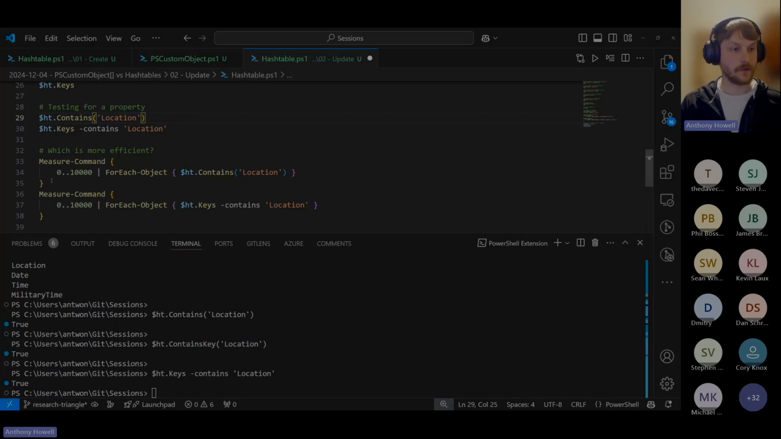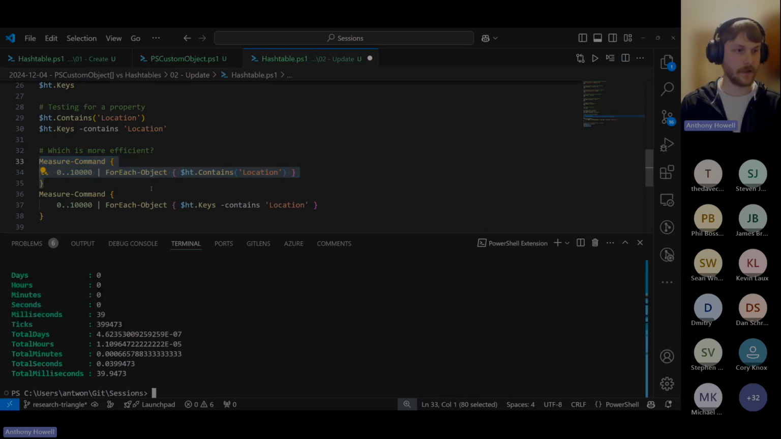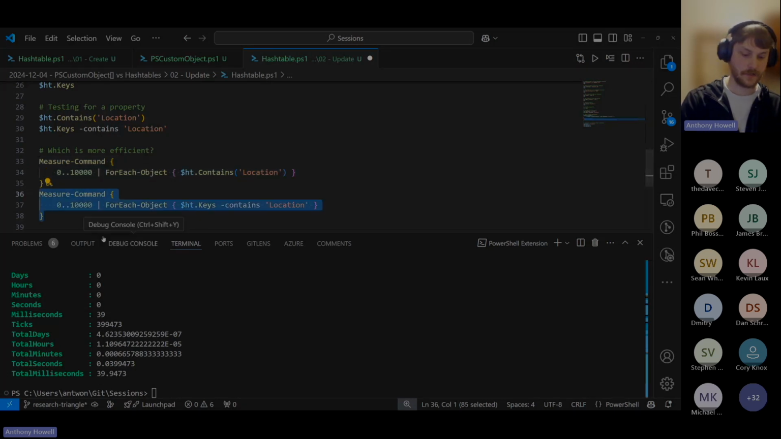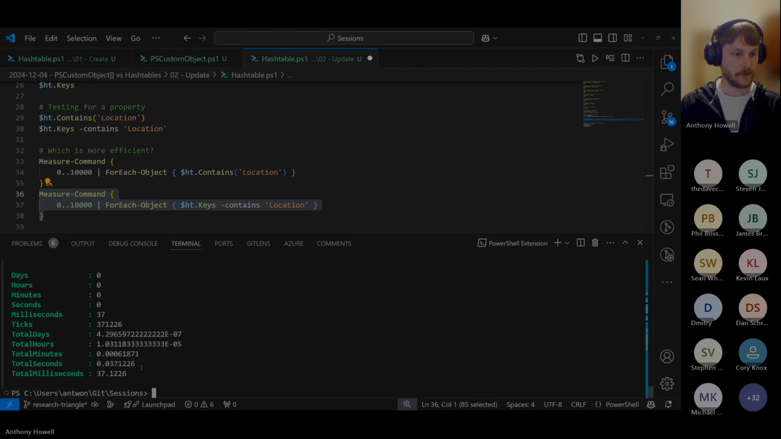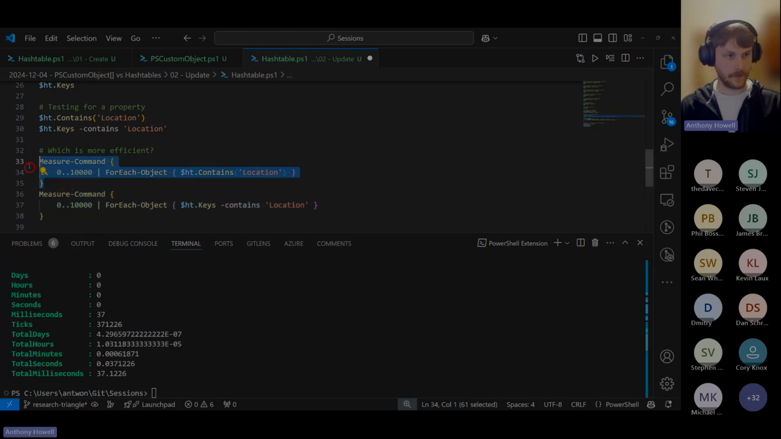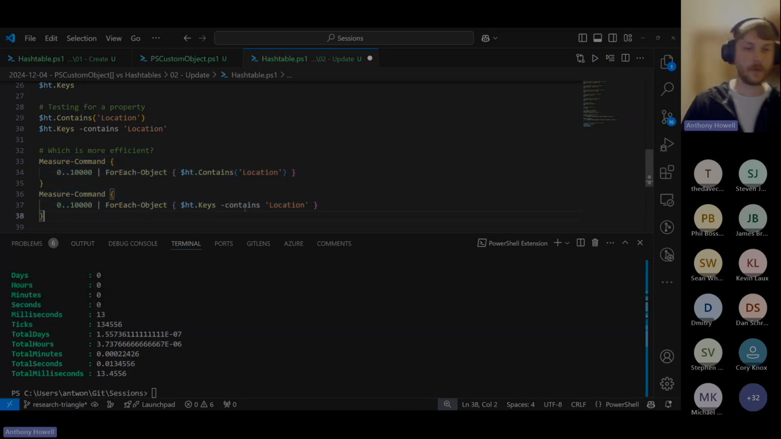So which is more efficient? We're going to do it 10,000 times, ht.Contains and then ht.Keys -contains, and this will definitively tell us which one's faster. So .Contains a little under 40 milliseconds to do 10,000 times, and -contains 37 milliseconds. That is again the opposite. Man, it's opposite night, guys. So 32 and 13. Oh my goodness. So I'm going to give an example where this is actually the opposite.